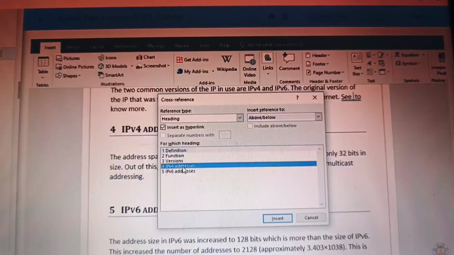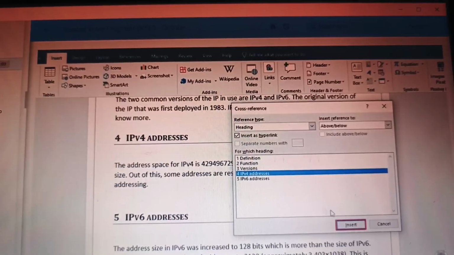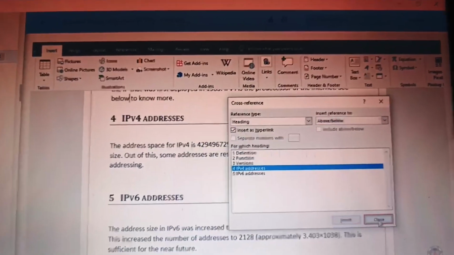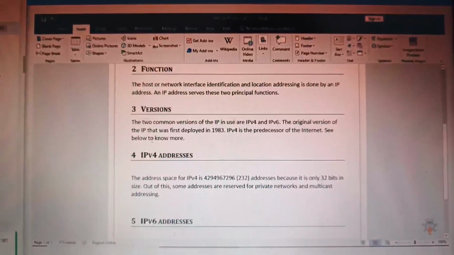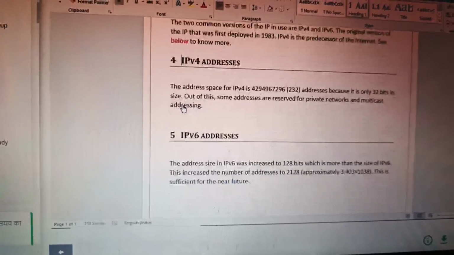Under For Which Heading, select the heading name and click Insert. Now click Close. You can see the cross-reference inserted. This is all about the links group.